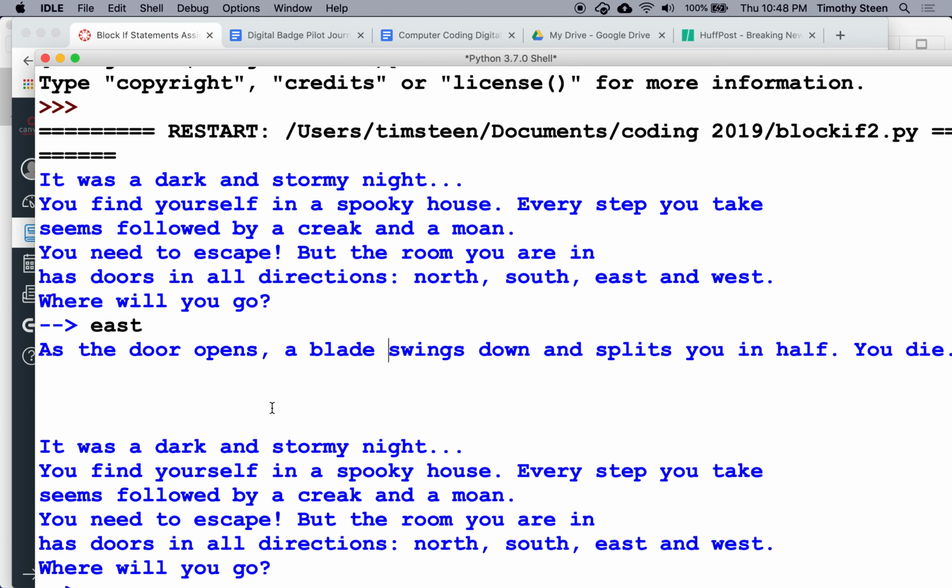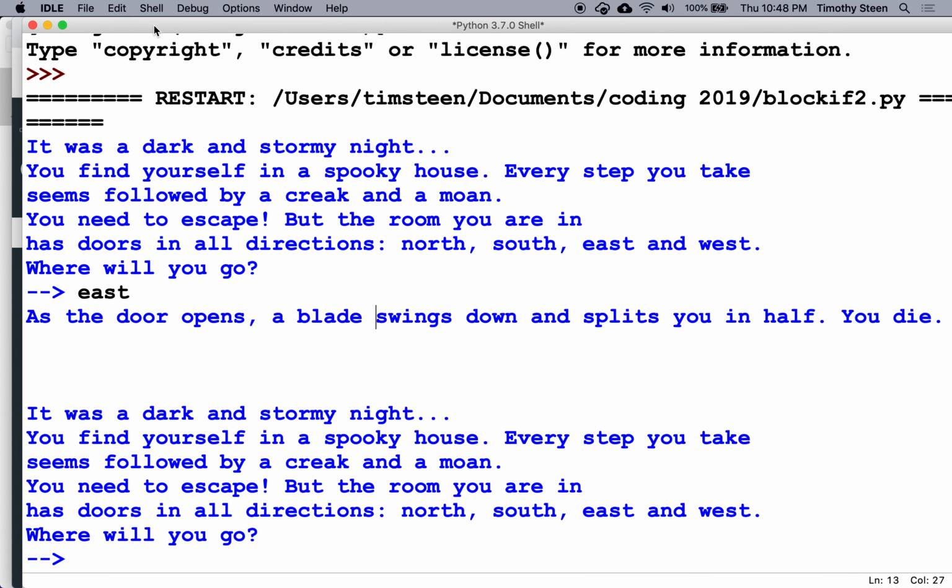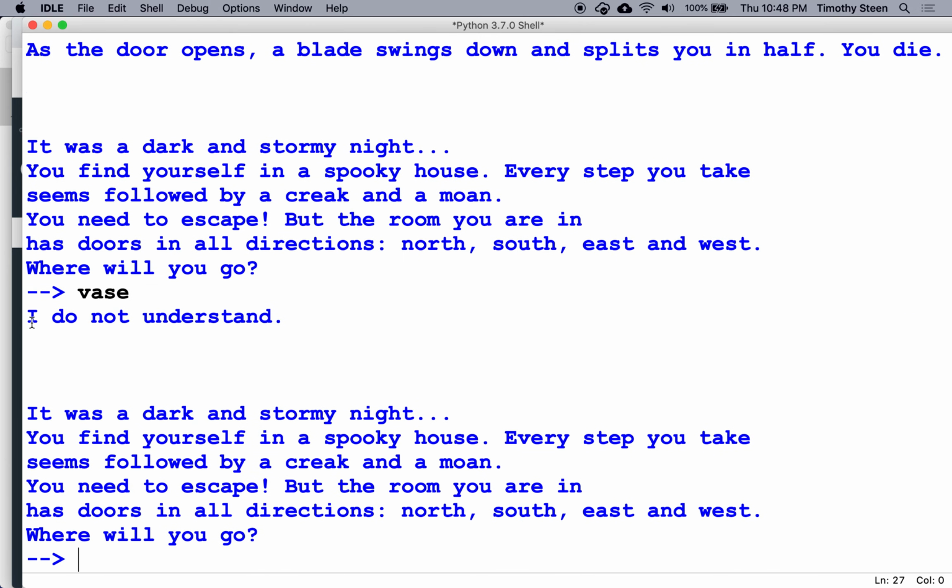And again, I made mine in a loop. If you're interested in that, I can show you that so that you can test yours out fast too, so you don't have to go and run it every single time. Now, let's just say that this person's confused, and instead of typing one of the directions, they type vase. It says, I do not understand. Again, it loops and lets them try again.